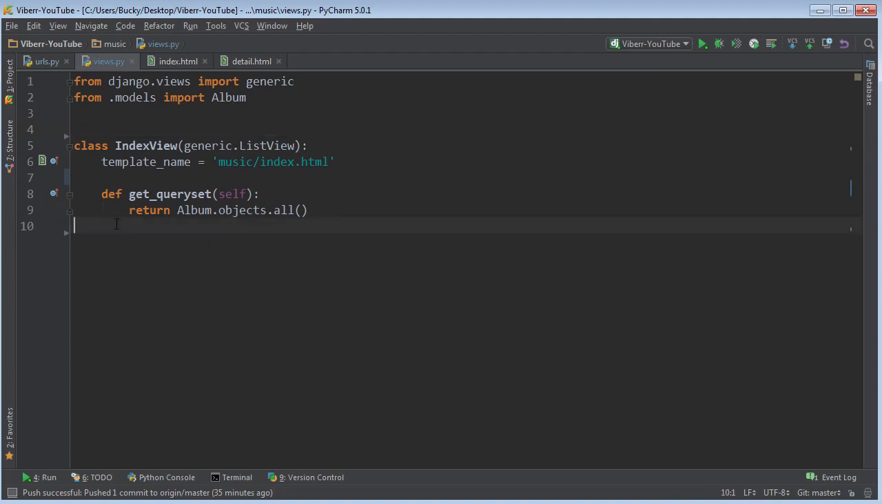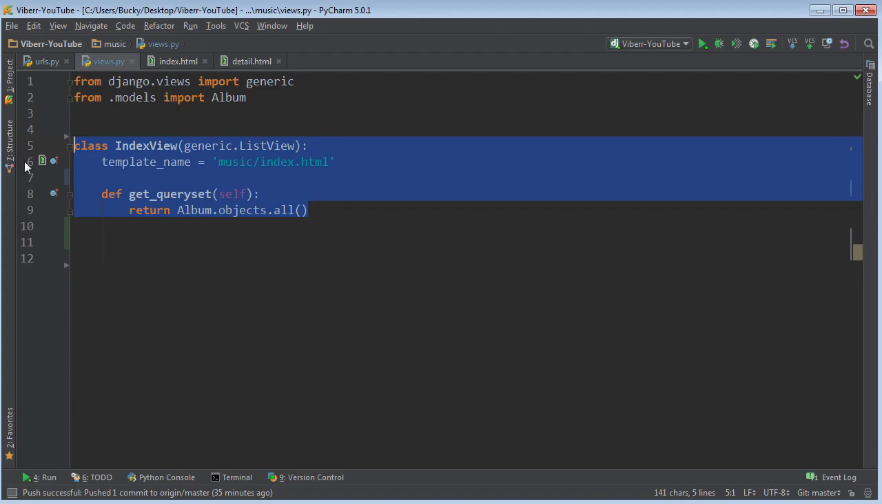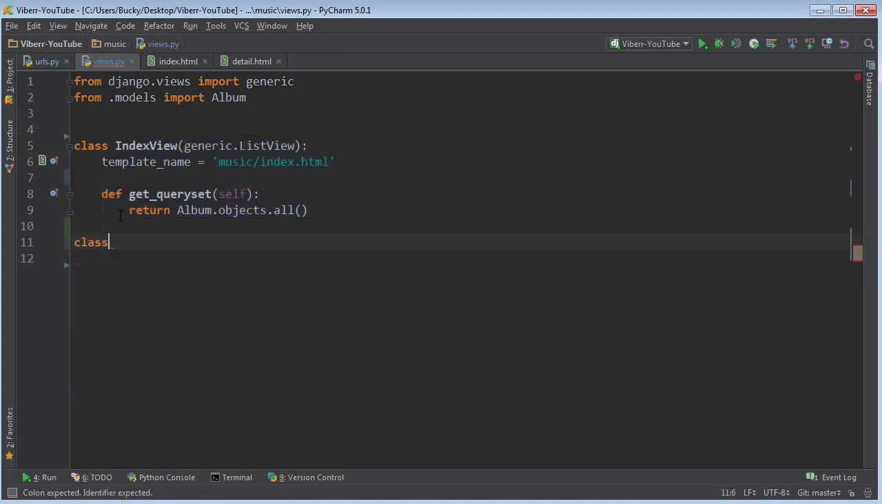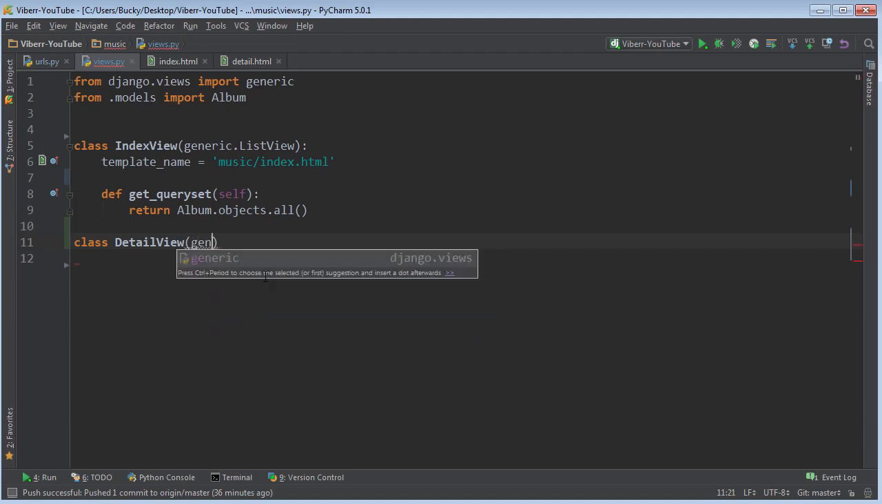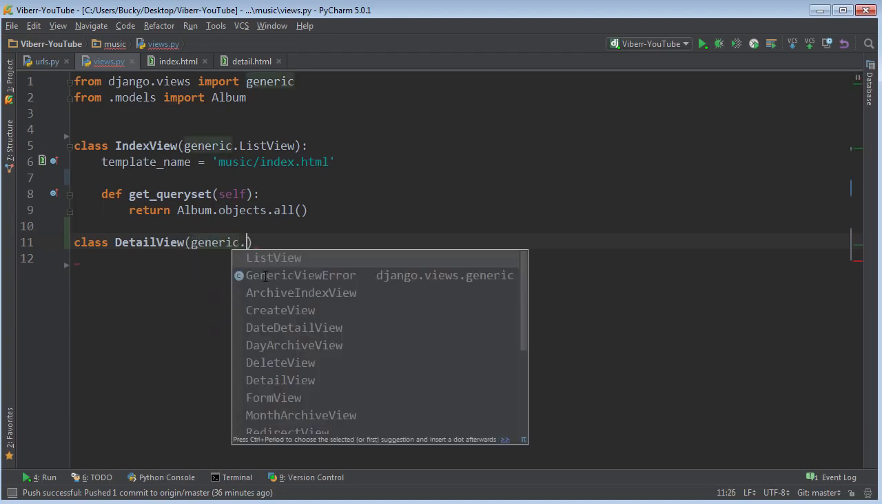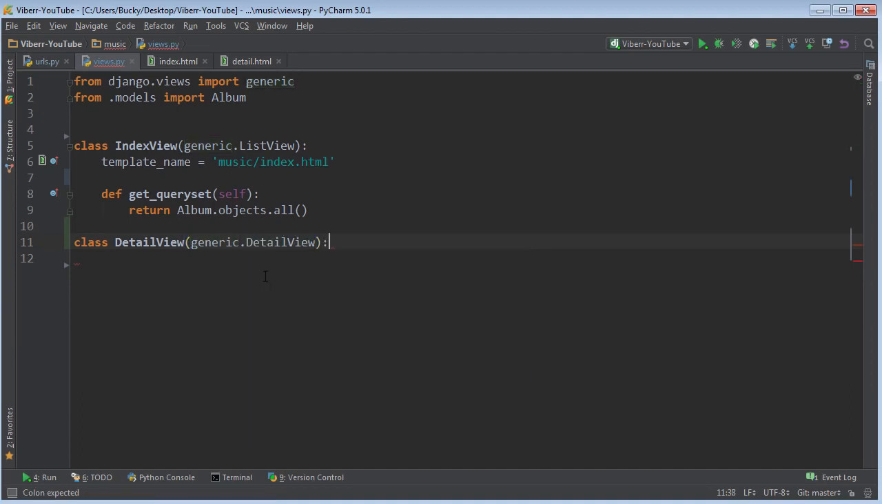Now, before I run this, I actually need to complete the rest of this code. So that's all we need to do for the home page. And let's go ahead and make the details view now. So detail view. And again, whenever you look at the details of an album, it's not a list of things, it's just details about one object. So the generic view for this is generic, where is it? Detail view right there. And this is even easier.